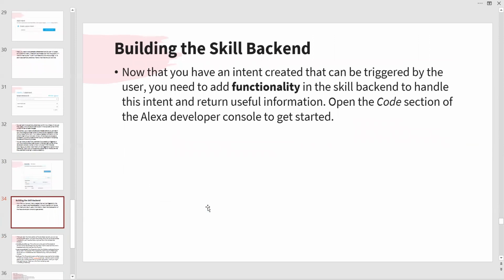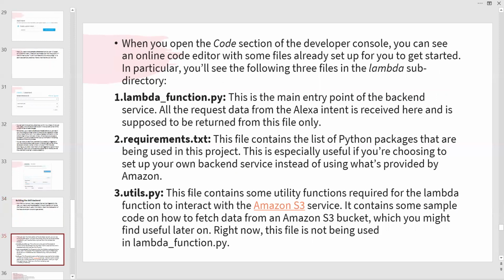Building the skill backend. Now that you have an intent created that can be triggered by the user, you need to add functionality in the skill backend to handle this intent and return useful information. Open the code section of the Alexa developer console to get started. When you open the code section of the developer console, you can see an online code editor with some files already set up for you to get started.